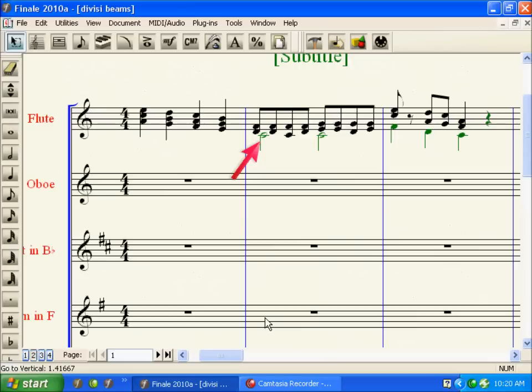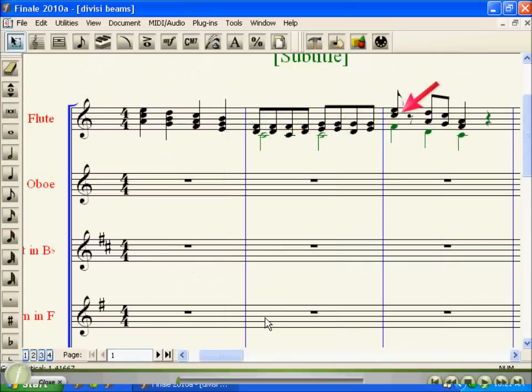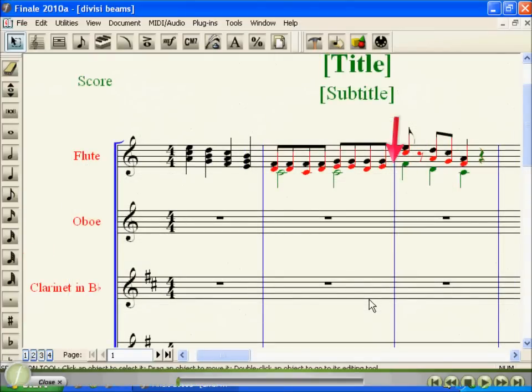However, you would need to input the second flute notes into layer 2 as shown here, even though they are rhythmically identical to the flute 1 notes. As soon as there are two or more layers in a measure, each part needs to be in a separate layer. This will ensure they divide correctly.